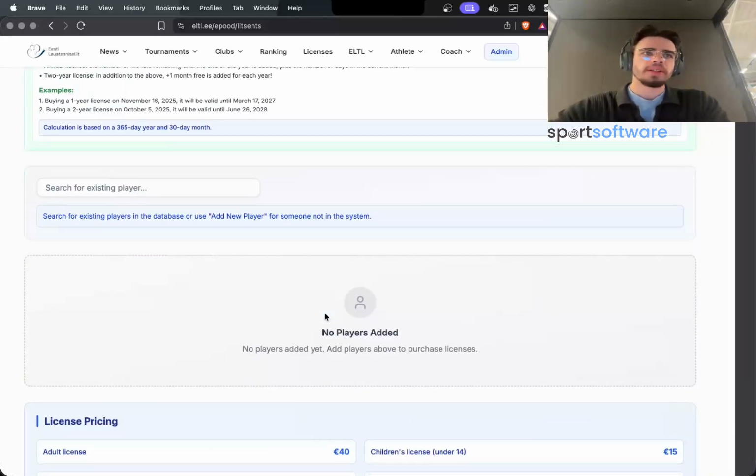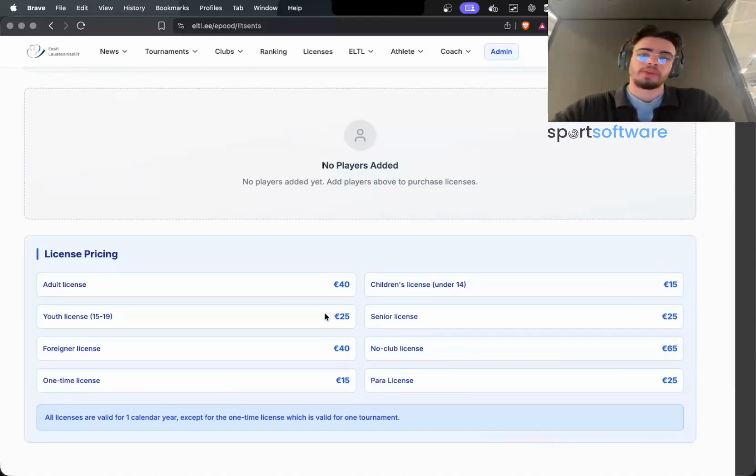But let's discuss a bit the core logic of this licensing module. For example, here in Estonia, we currently have 8 different kinds of licenses. Each one has a specified price, where mostly it depends on whether a player is in a club or not in a club, and the player's age. So, for example, the licenses for children and young players are cheaper than for adults, and also it's cheaper for seniors above a certain age.